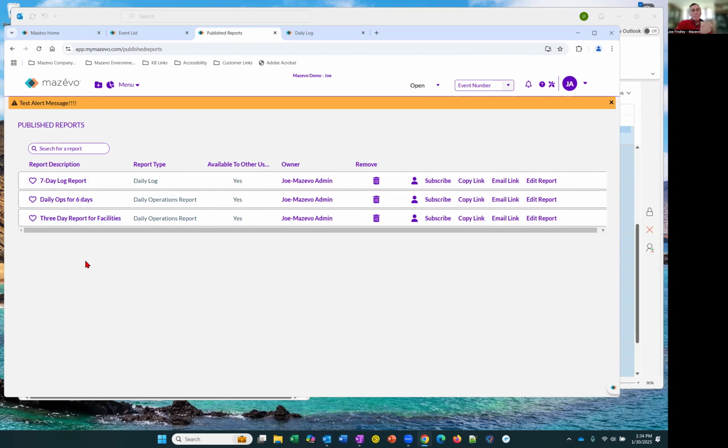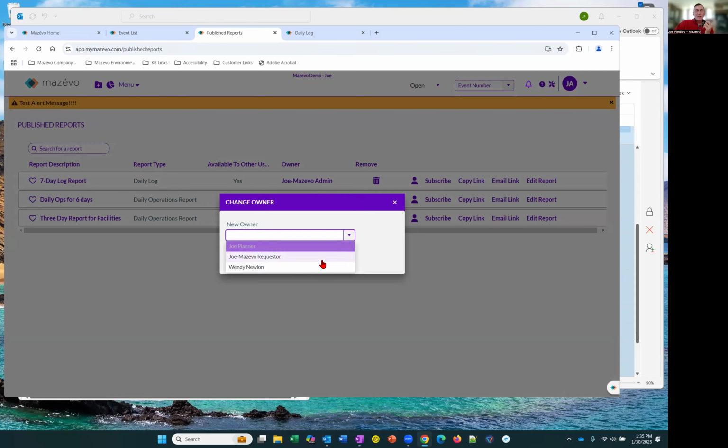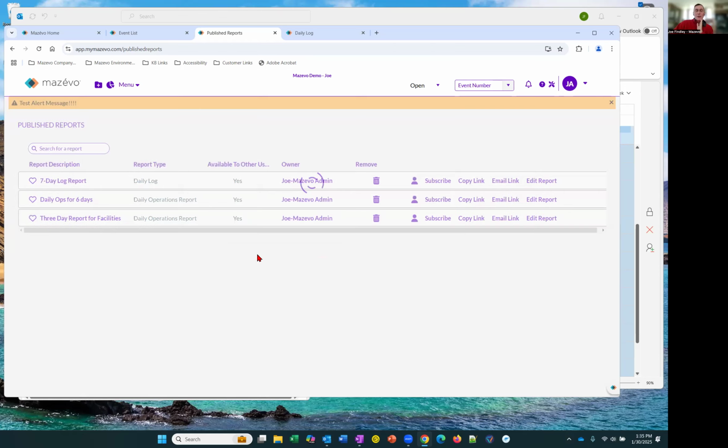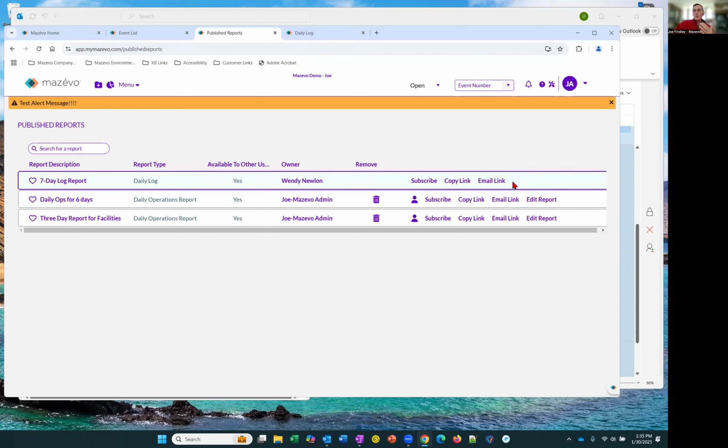Right? Now, the last function as an admin that I can do is, well, sometimes people make reports and they make them available to others, and then you have a little turnover in your staffing. So you need to say, well, how do I, as an admin, get access to change that report? I can't even delete it because I'm not the owner. Only the owner can edit it and change it and delete it. So as an administrator in Mazévo, you can actually change this report to be a new owner. So I can select from anybody that is on my list here of other users in Mazévo to now own this. And so then when I save that, then Wendy becomes the owner of this report.